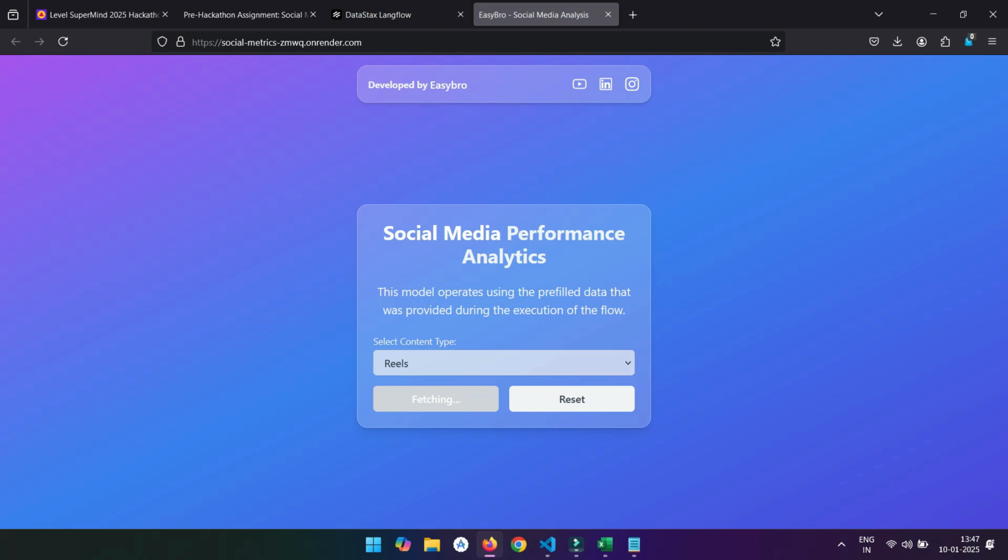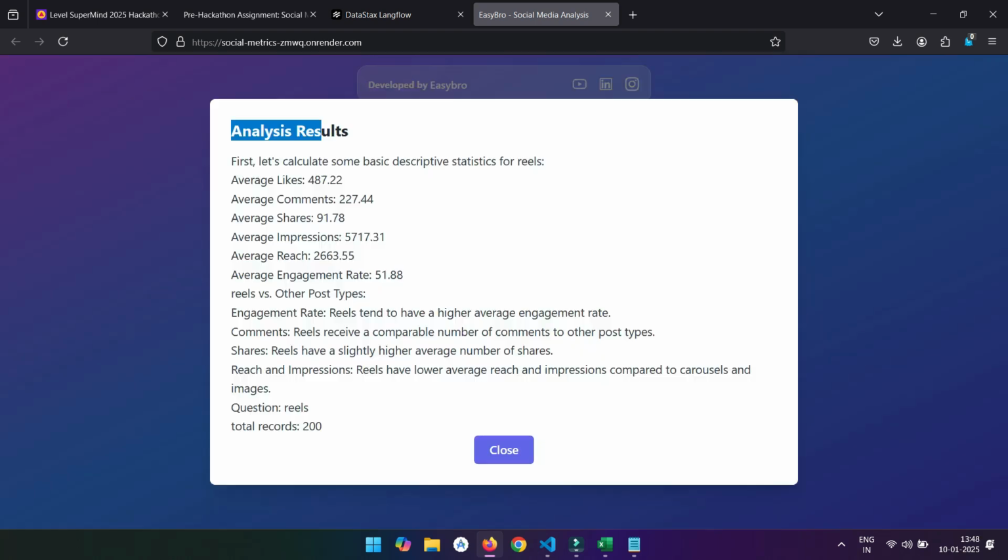So what it will do is run the data through the Langflow model, fetch the data and give us a response. It may take some time, so let's wait for that. I guess that's taking too long. Let's wait for it. Here is the analytics result. What we have gotten here is the average comments, average shares, and the impressions based on the input we have provided, that is reel, and then the comparison of reels with the other post types, and insights like reels tend to have higher average engagement rate and others. So this is all our flow and the assignment that we were assigned to do.